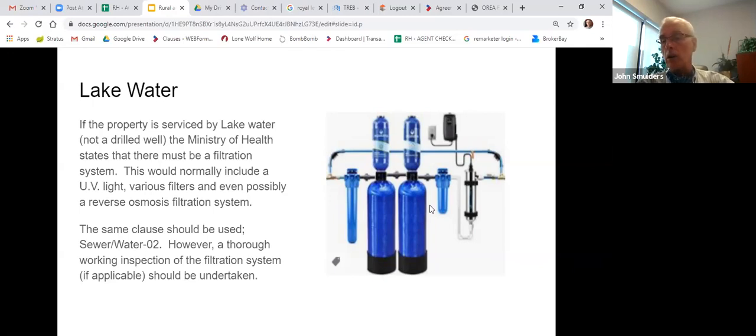Or you can amend a home inspection clause to say the buyer will, at the buyer's expense, hire a person to come inspect the water system to make sure that everything is functioning correctly and it has been maintained properly. Okay. If I was buying a place, even if it had well water, I'd want at least a UV light on the system. A UV light kills the bacteria.